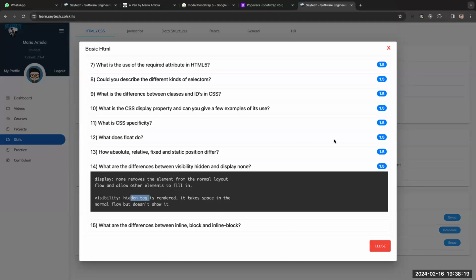So inline elements just display inline. They don't start from a new line. And the block element displays as a block and occupies the whole width. And inline block, I think we can set the properties like height and width.